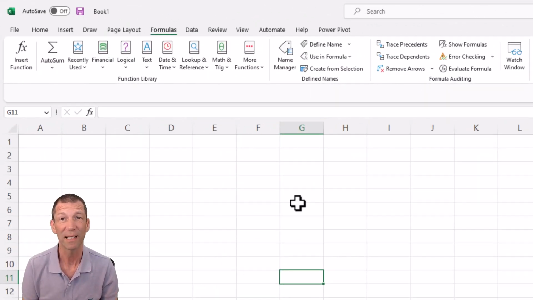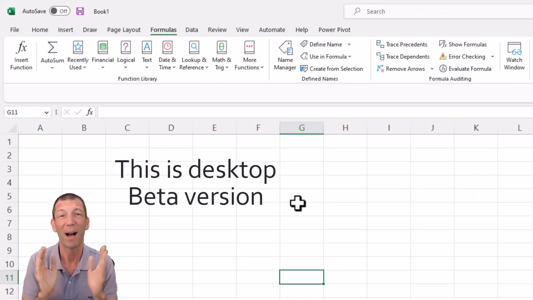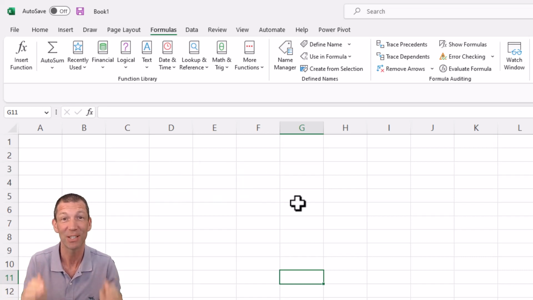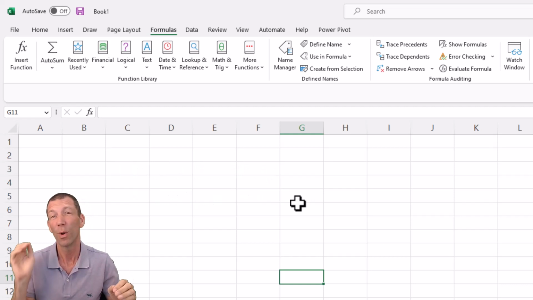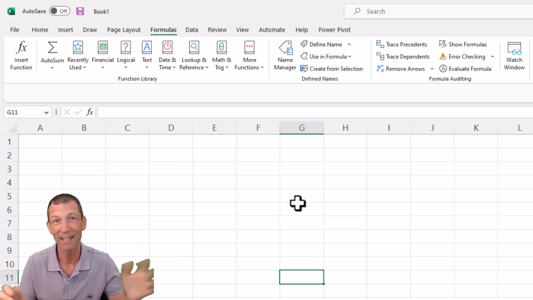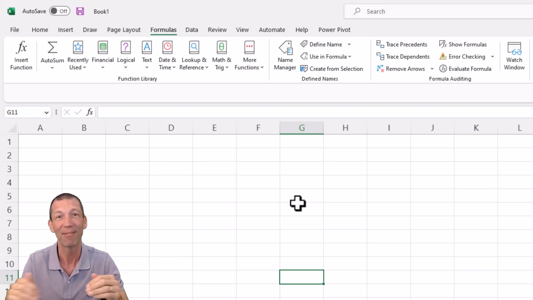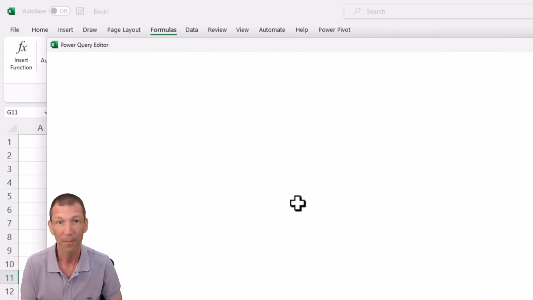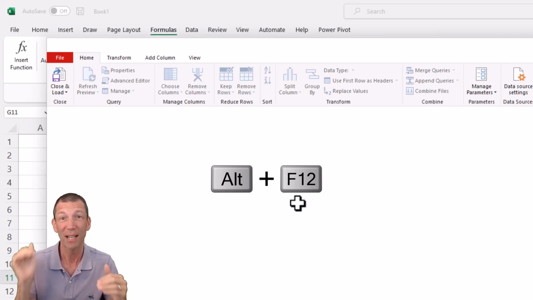And one last little thing, it's a small thing, but I love this. The new shortcut for Power Query Editor is just coming out in the Insider channel. So anybody who's done VBA in the olden days, or still currently, Alt F11 for the VBA editor, Alt F12 brings up the Power Query Editor, Alt F12. Okay, just something simple. I love that.